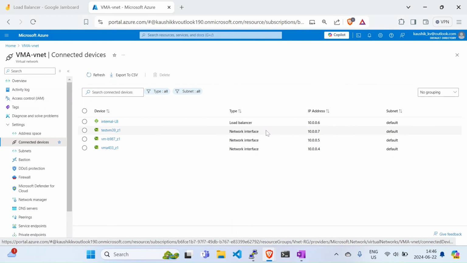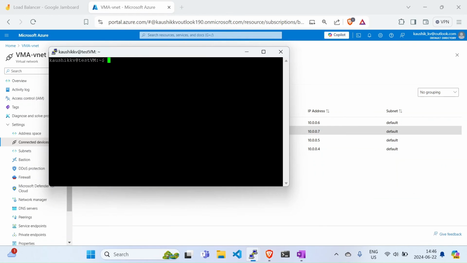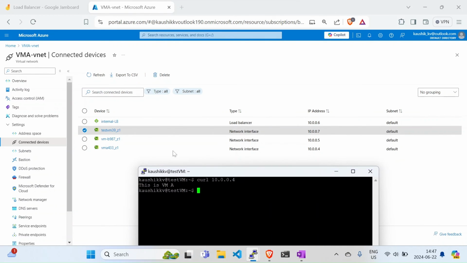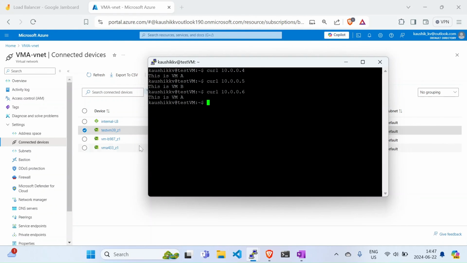All right, so the test VM is having this IP address. Let's just curl into 4, 5 and then 6. So if you just take a look at curl 10.0.0.4, this is VMA, the first one, that is VMA NIC. And then if we do the same thing with 5, that is VMB. And then the same thing if we do with 6, it's now routing the traffic between VMA and VMB.